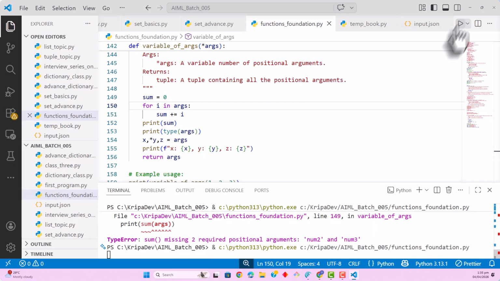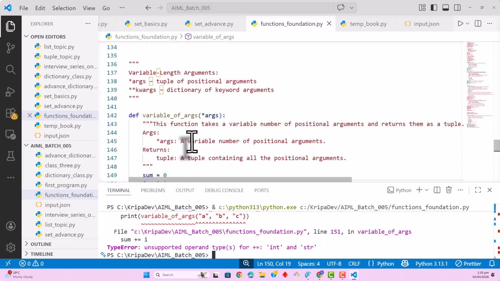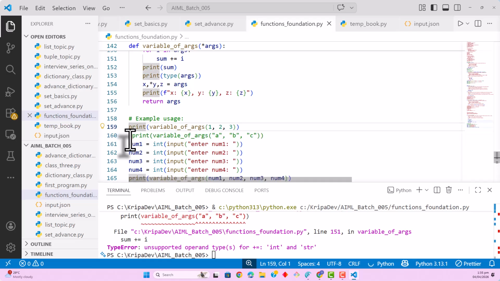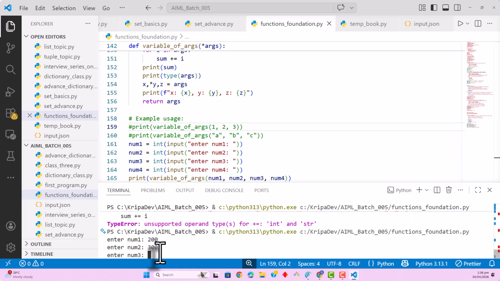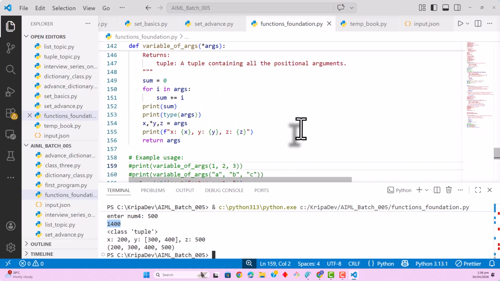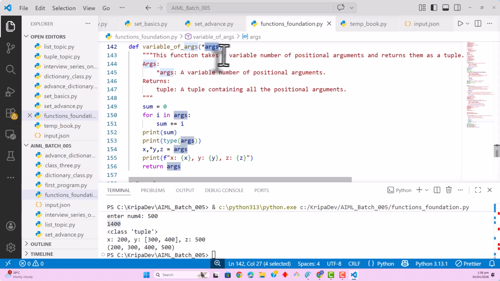If you see here, if I run it, there is an error because I'm passing a string. That is why I'll just comment this section, and this also. So if you run it now, enter num1, 200, 300, 400, and 500. The output will be 1400. So if you want to do an operation directly on a tuple or the sequence, you can do that. If you really require to unpack, then only do it. Otherwise, you can use it directly as a tuple.